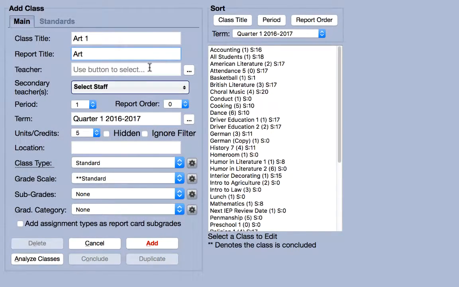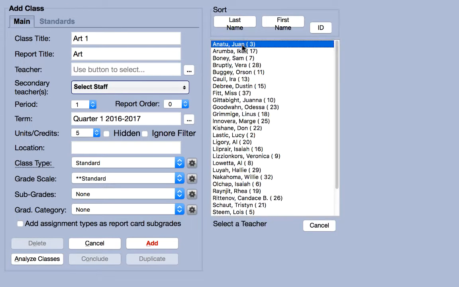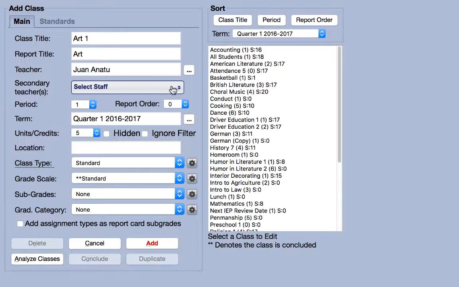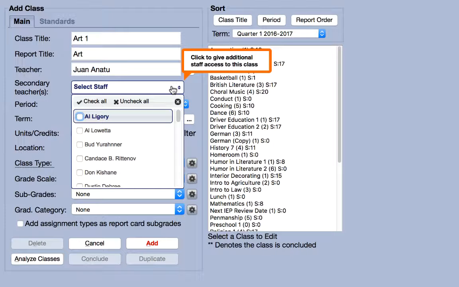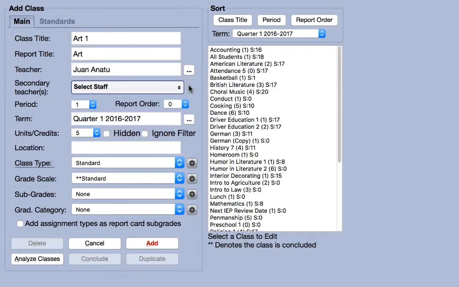In the teacher field, select a teacher from the list on the right. If there is a team teacher or a teacher's aide you'd like to grant access to the grade sheet, use the secondary teachers menu below.